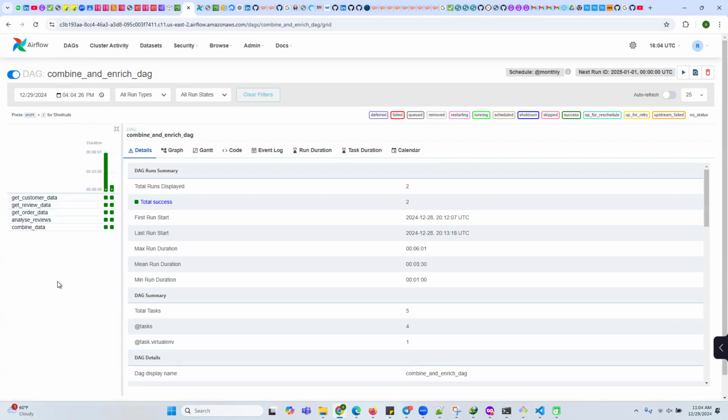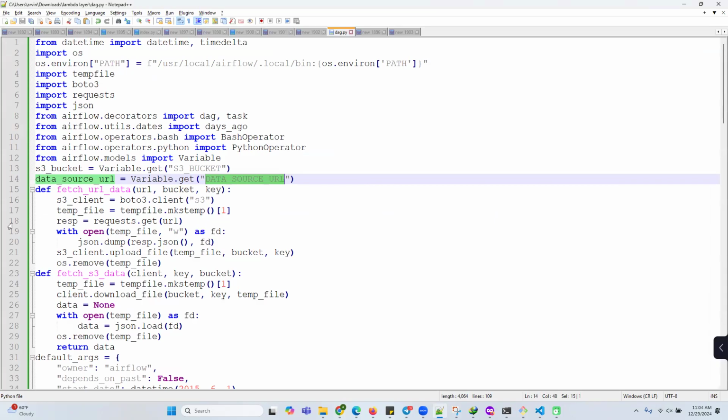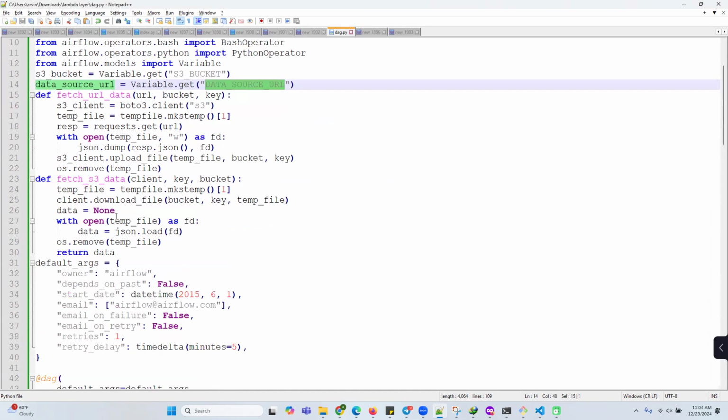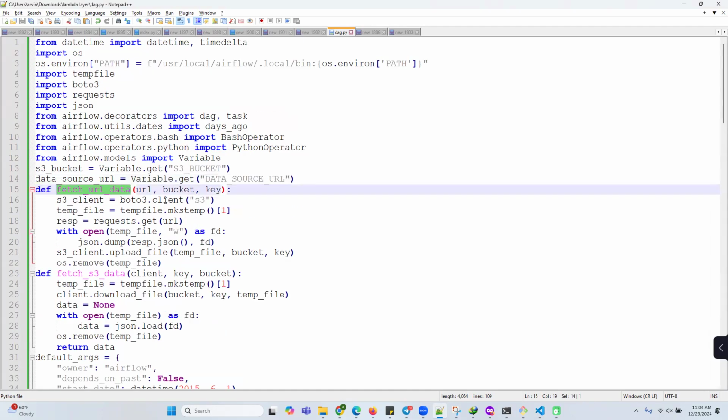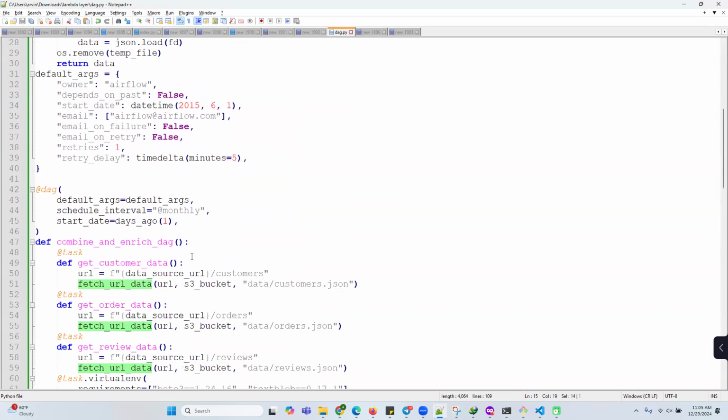So what functions are there in the DAG? Let's understand how the DAG is working. I created this DAG file and uploaded it to the DAG folder in my S3 bucket. Here there is one method, fetch URL data. I'm reading some JSON file from S3. This is customer.json, which is there in S3, and I'm getting the customer data with this.